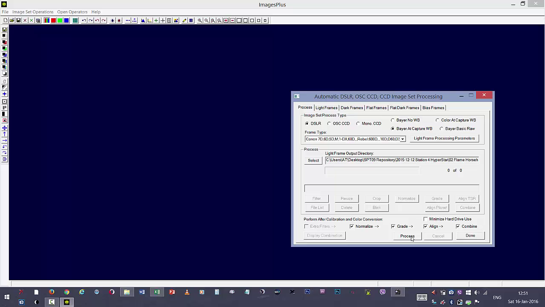And then you press the process tab. Now you can see the status over here. First of all, it is converting the dark frames. So there are 25 dark frames, and this will take some time to convert. What it means is that we have our frames in Canon RAW files. The software Images Plus is converting them to FITS.